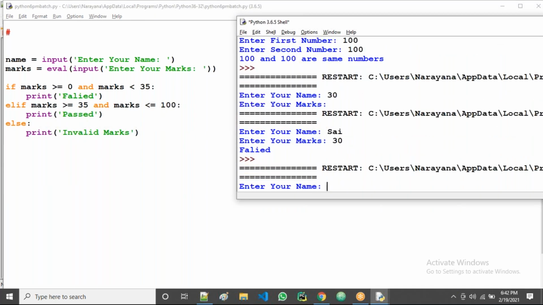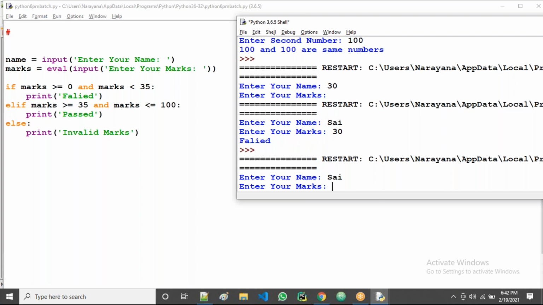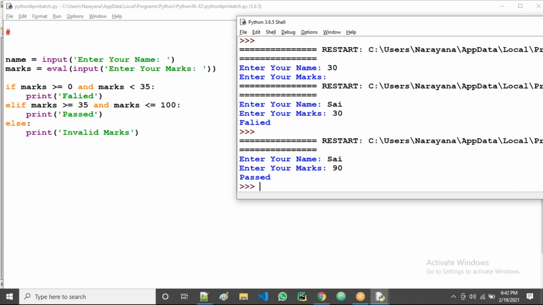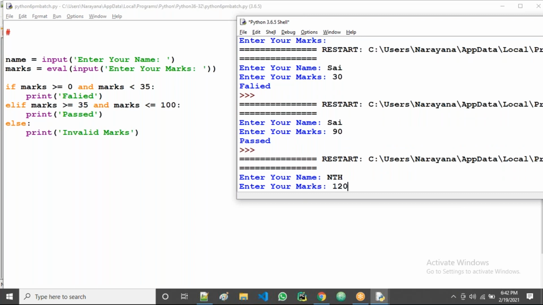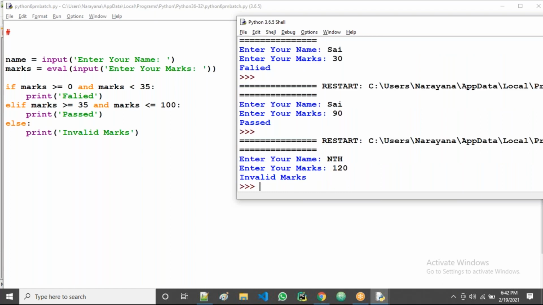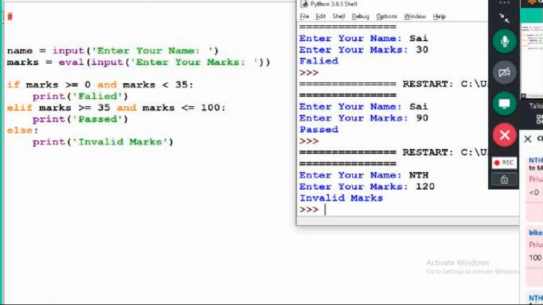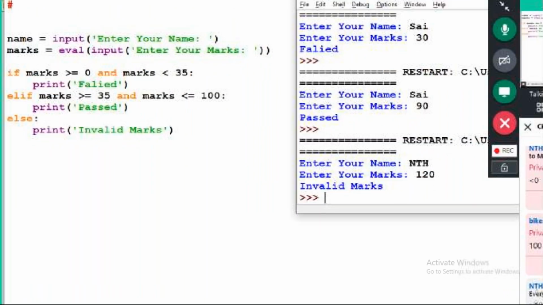Okay, fine. I am giving the same name Sai, and I'm giving 90 marks. Okay, pass, very good. Now I am giving some name NTH, and I am giving 120 marks. Now you can see "invalid marks". So how is it possible, sir? How did it come up?